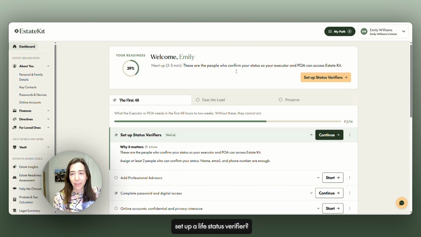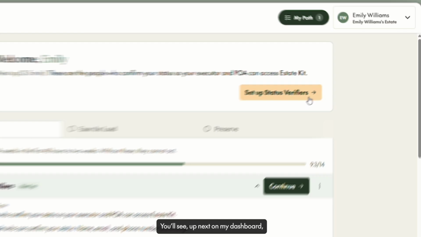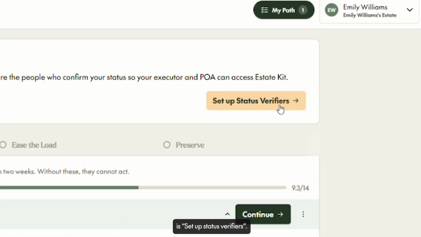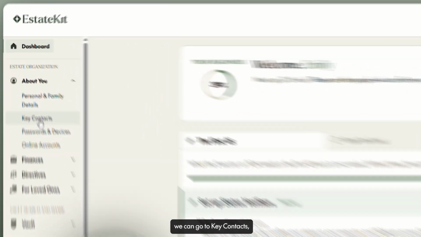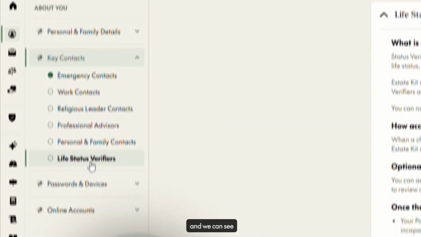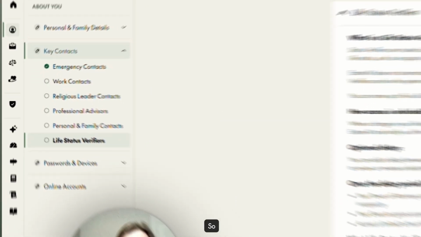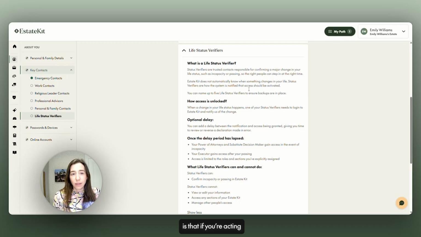So how do we set up a life status verifier? You'll see up next on my dashboard is set up status verifiers. Alternatively, we can go to key contacts and we can see life status verifiers there. So what happens is that if you're acting as a life status verifier for someone else, you log into EstateKit and on the dashboard, you'll see a button that reads report status change.